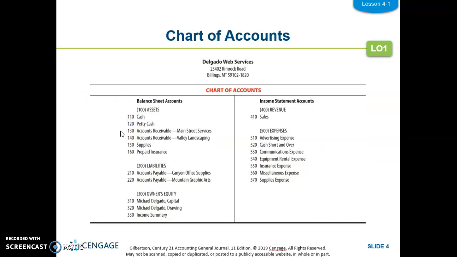Assets are listed in the order with cash starting first, and then how they are listed going down is basically how easy they are to turn into cash. So there's cash, there's petty cash if you happen to have that account. We haven't used it yet. But then we have accounts receivable. That's easy to turn into cash once our customers pay us. Supplies we could turn into cash by selling them or returning them. And then prepaid insurance we could also turn into cash if we were to cancel our account.